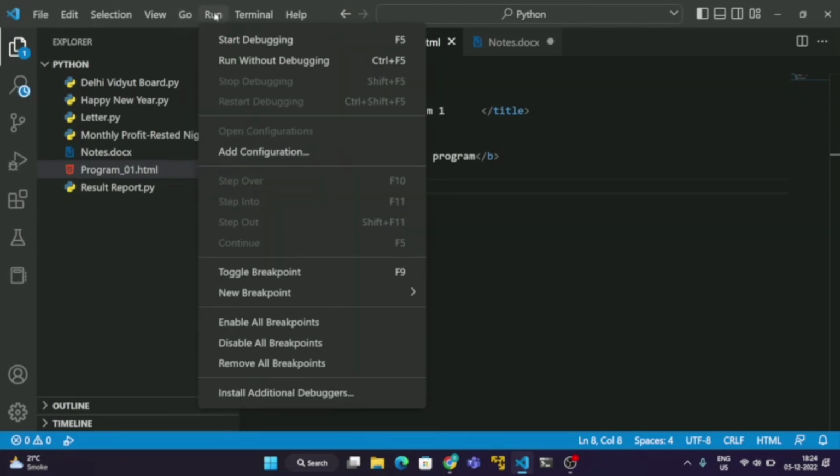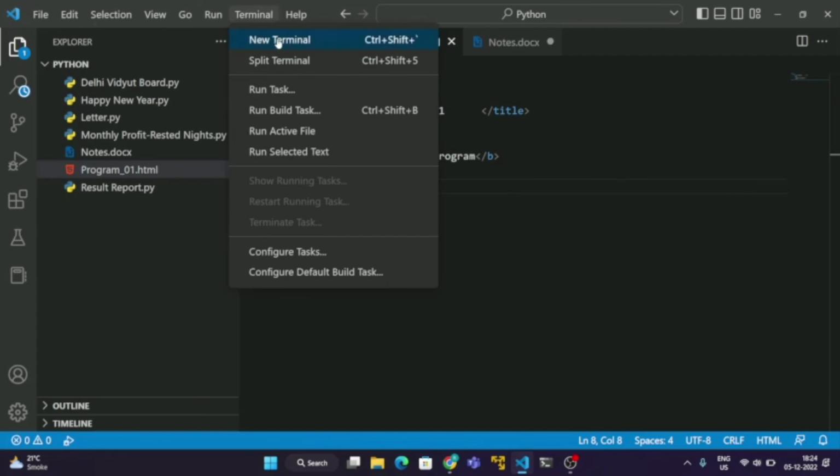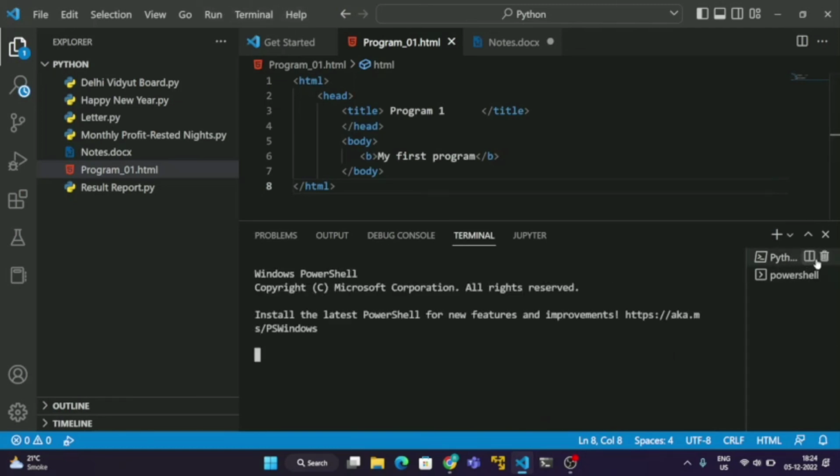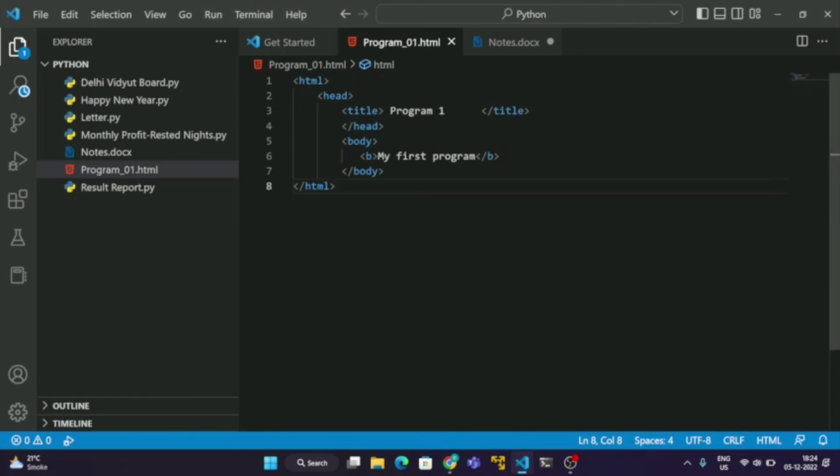In run, I showed you what run does. Terminal, I can show you what terminal is. I can go to terminal, and you can do the basic things with this terminal as well. And help, the help box, which you always need. So that was, according to me, all for the basics that you need to know to get started with VS Code.